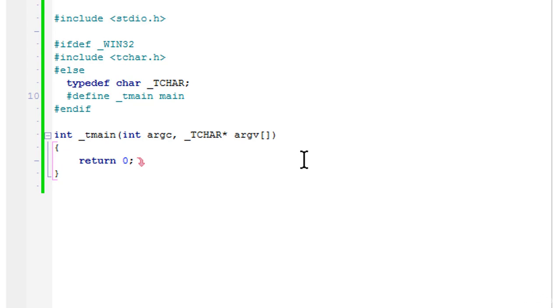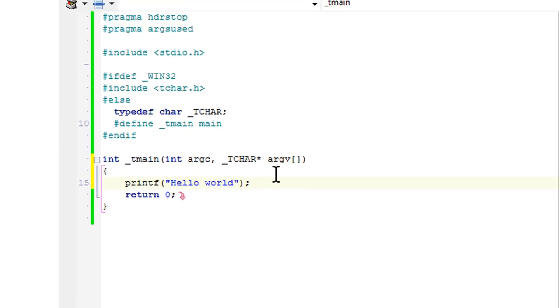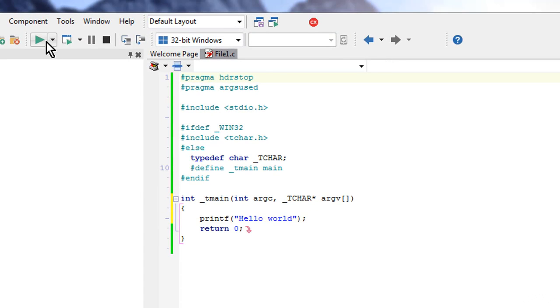So now I can go ahead and just edit the source code. I'm going to go into the main function and write some source code. So I'll just display hello world. And there we are, we're all ready to go. And you can run the project by clicking this button here, or you can debug it by clicking this button.